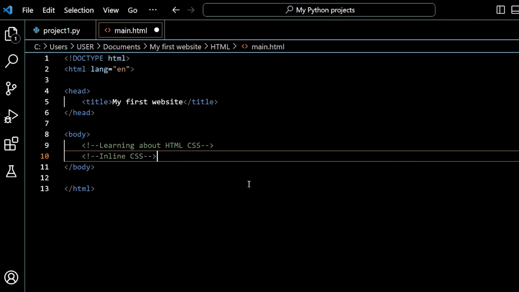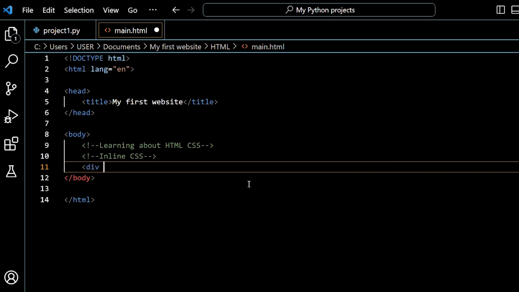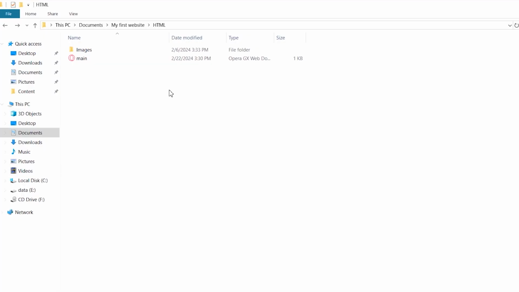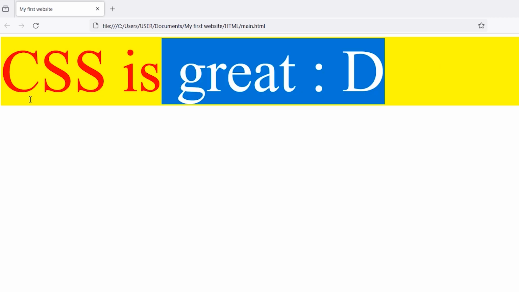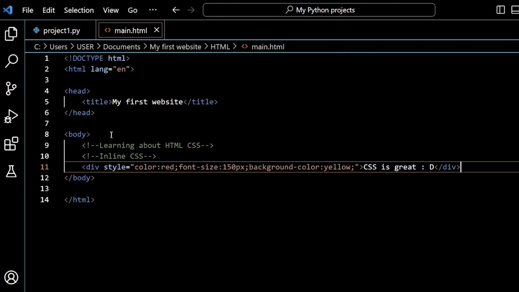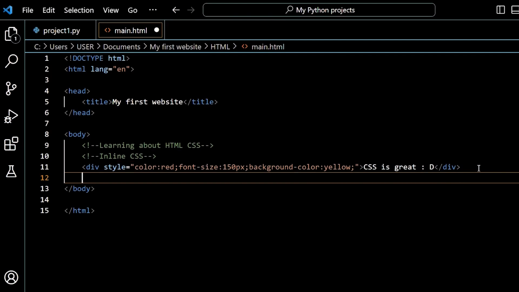Inline CSS, this is what I've shown you before. We have an element div with the style attribute. Background color is, let's make it yellow. Okay, CSS is great. Ctrl S to save and let's see how it looks. There you have it. Okay, now let's move on with internal CSS.